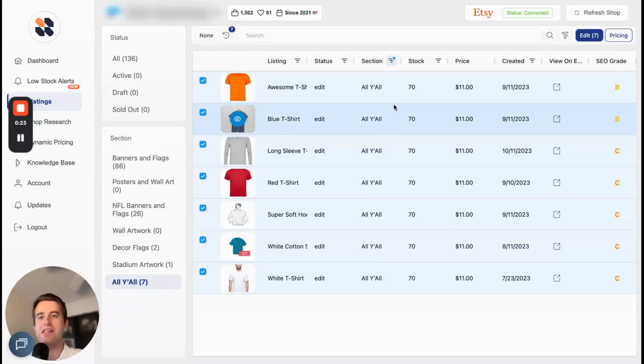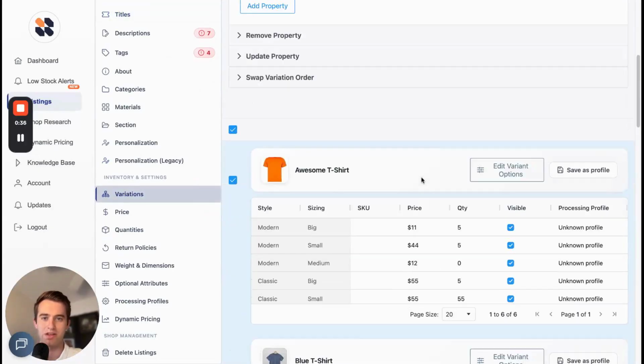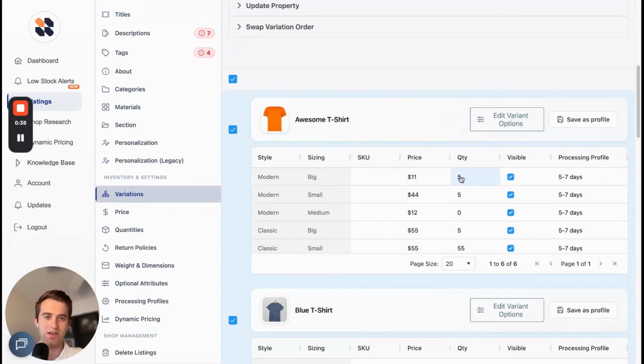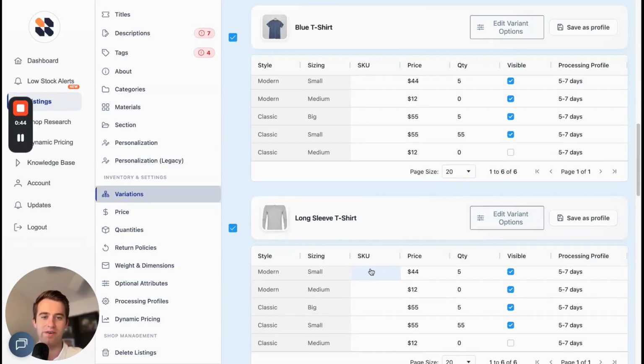So right now I'm on the Evlista dashboard, and I've got a couple listings selected. So I'm going to click Edit. Then I'm going to scroll down and go to the variations tab. And if you see here, we have a bunch of different listings. We can see all the existing variations on all of them.